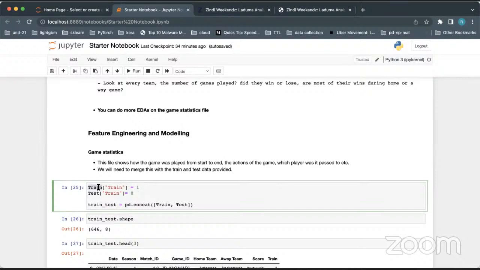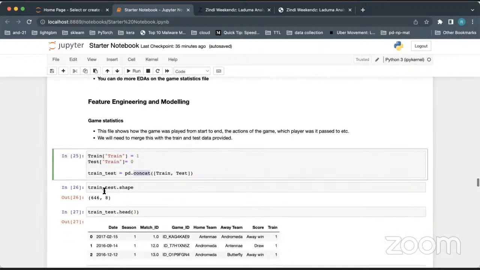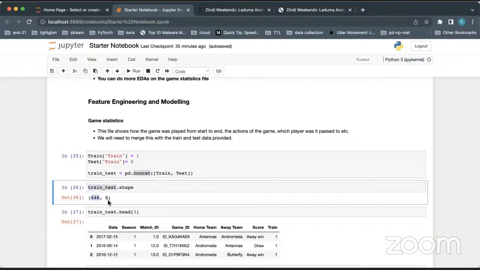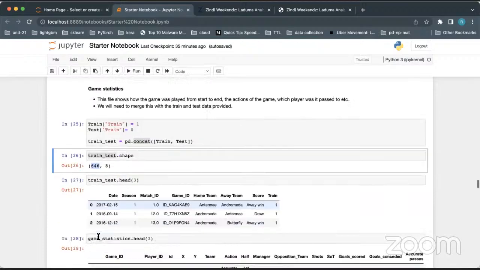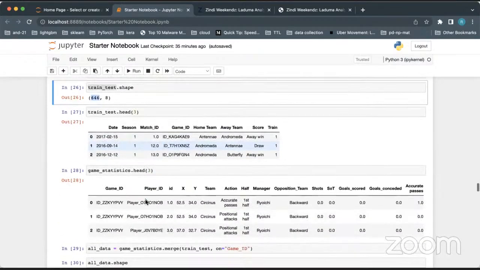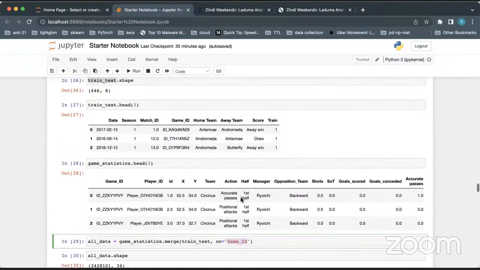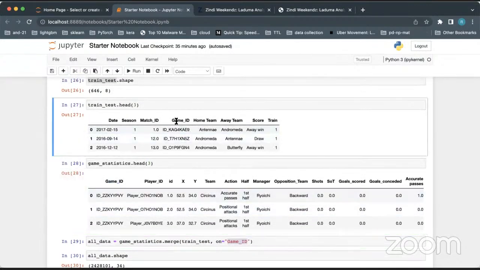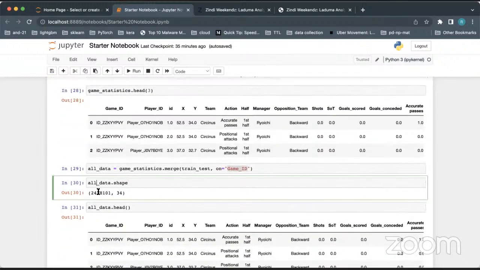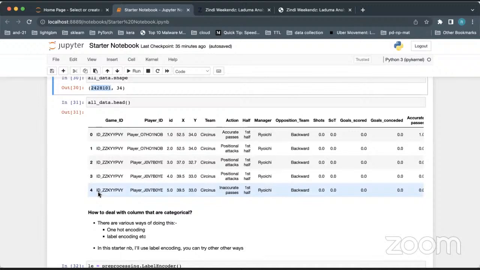So in this case, we are creating a new column in both called train. For the train, we have one, and for the test, we have zero. Then in pandas, you can always concatenate the two. After you do that, we can see that the total number of games, or rows, provided is 646. And then you can view what we have. We looked at the game statistic. Now we want to merge all the data together. So we take game statistic and merge it to the train and test data on game ID. You can notice that the game ID is unique in both of the files. And then when you do that, you get the number of rows provided.